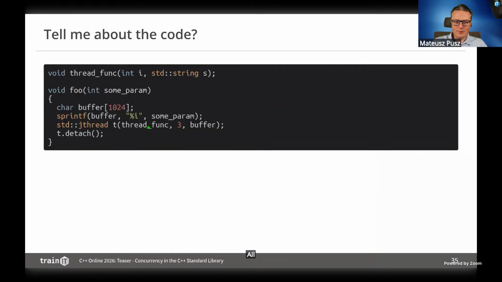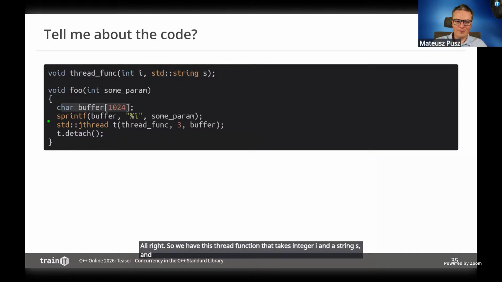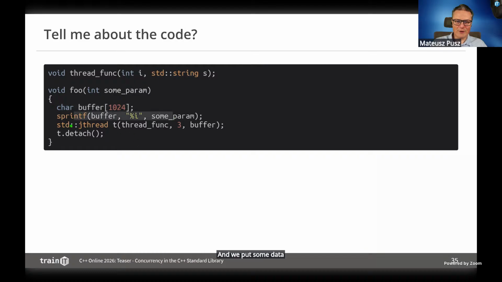All right. So we have this thread function that takes an integer i and a string s, and you have a local buffer. We put some data into the buffer, and then we create a thread with the thread function, passing a free here as an int and then the buffer as a string. And then we detach. What might be an issue here?